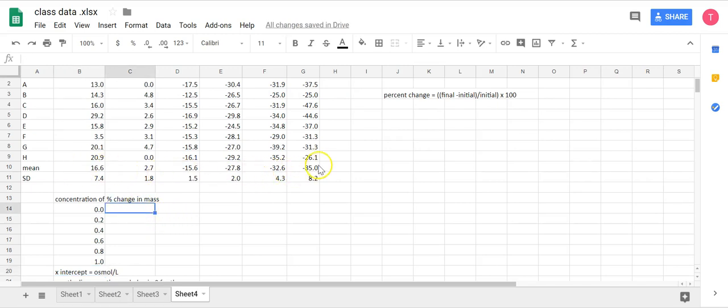And I'm just going to copy the values that I have over here. I'm sure there's a fancy way to cut and paste, but for me, I'm just going to go old school and copy it in. So 2.7, negative 15.6, negative 27.8, negative 32.6, and negative 35.0. All right, so now I have my values entered and I want to graph this data.